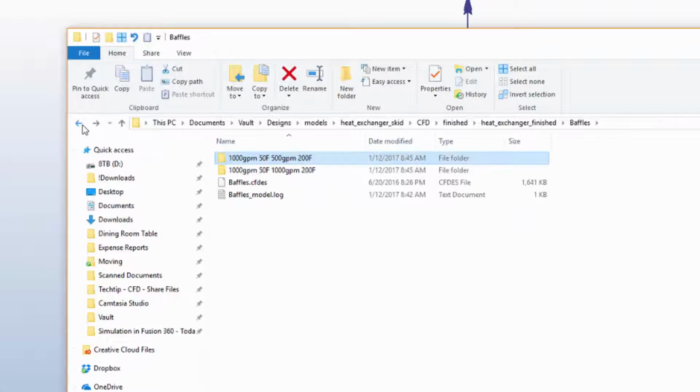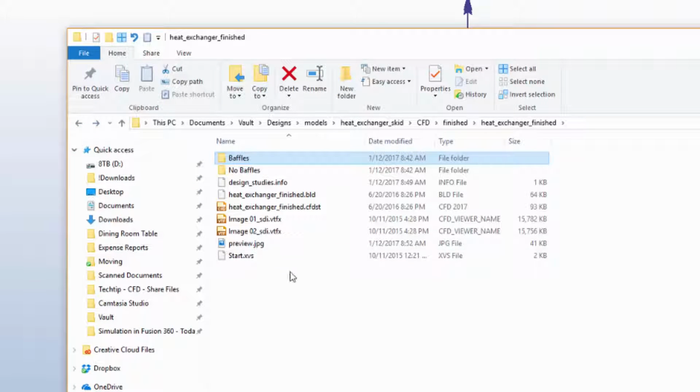So if you want to send this model to another user, or maybe tech support, or maybe you just want to save a copy of the entire model in its current state before making further changes, it's not enough just to grab the CFDST file. To ensure you get everything you need, use the Share File tool.